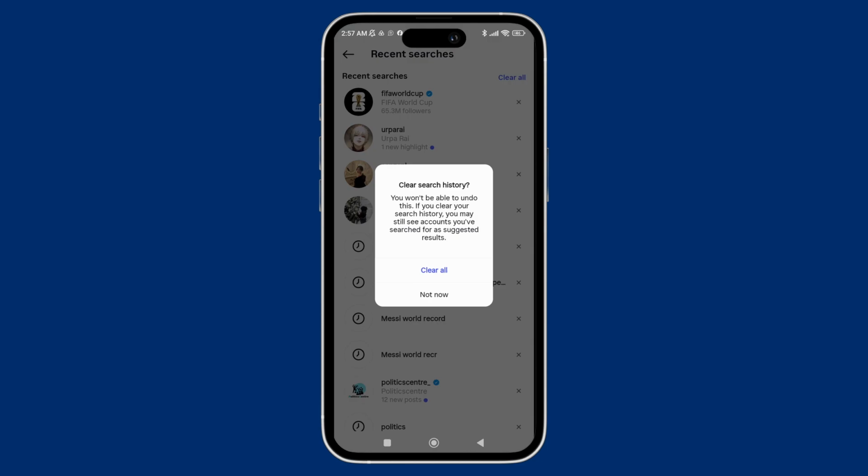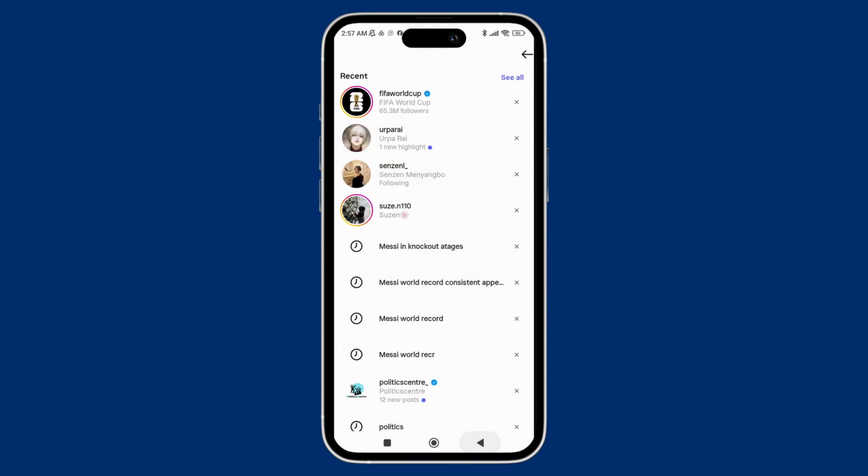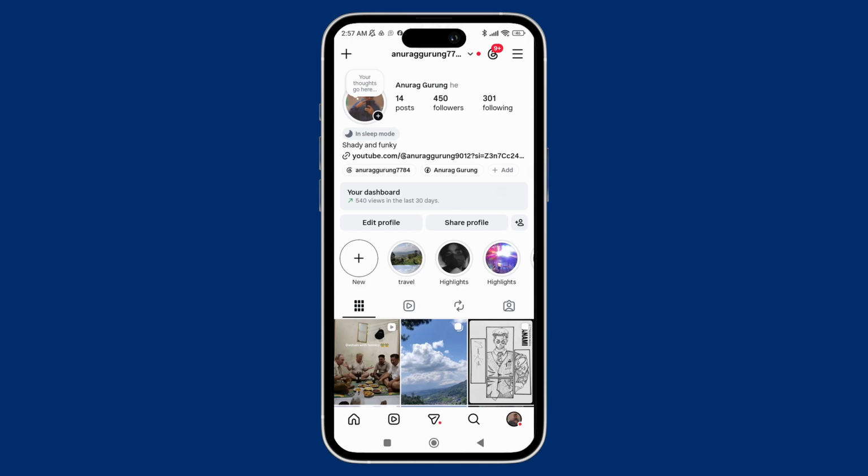And here, if you don't see the See all option, then what you can do is just go back and tap on your profile icon shown in the bottom right corner of the screen. And from here, you can just tap on the three dash icon shown in the top right corner of the screen.